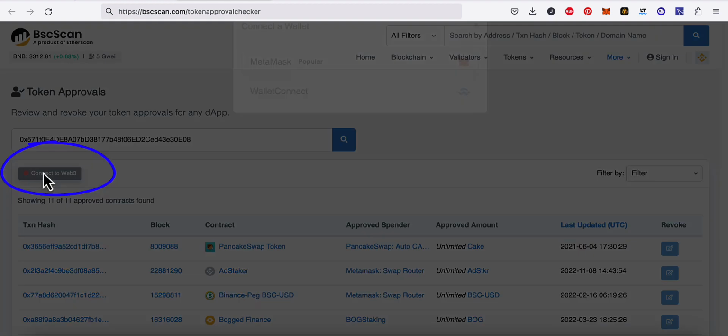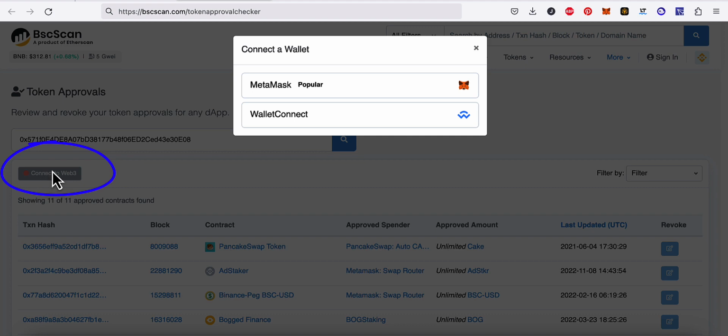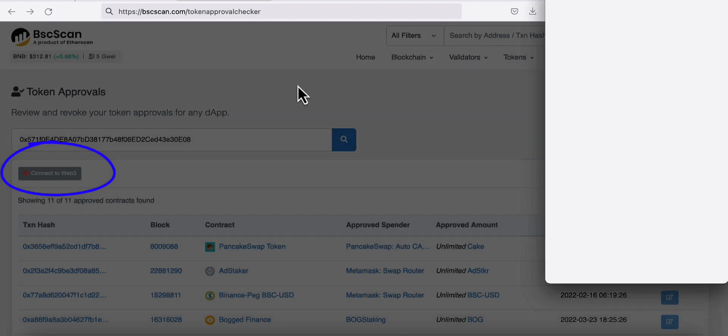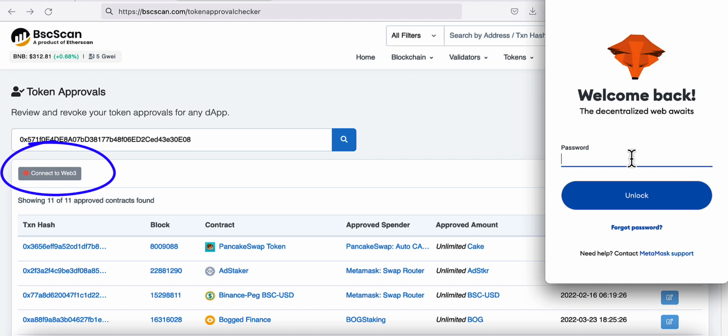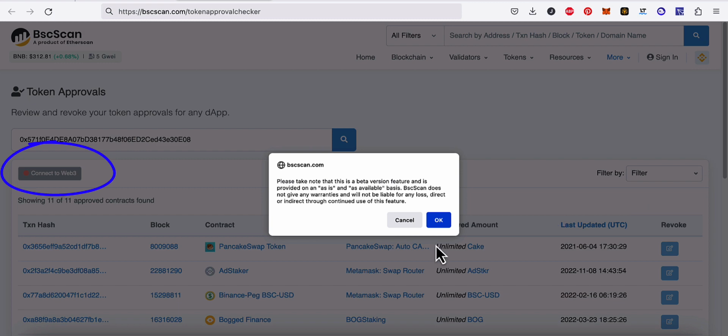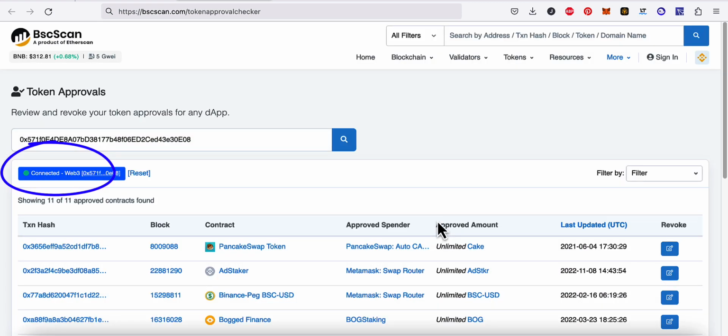So that'll pop up and it'll ask you to connect to your MetaMask or any other wallet that you may have. And I'm just going to sign in. So that is my wallet now connected. So you'll know you're connected by the green circle and it'll come up connected.